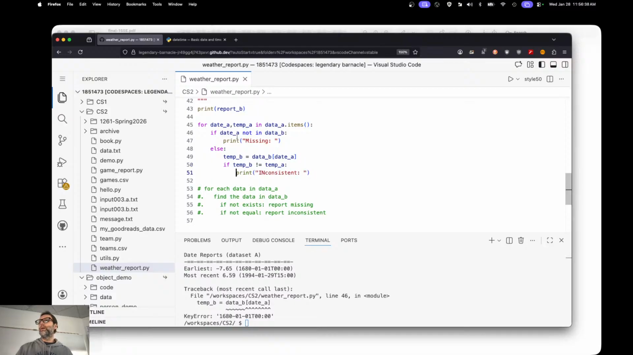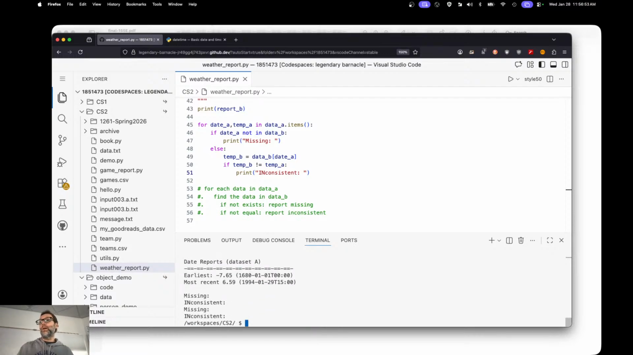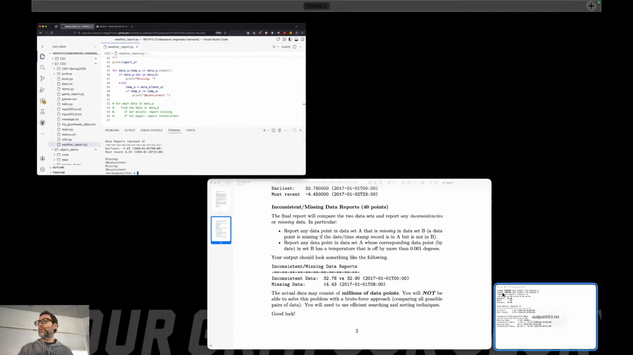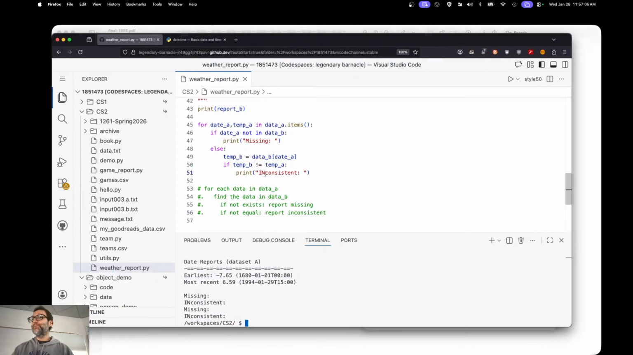All right. So if it's not in there, it's missing. Otherwise, it's in there, so we can get it. And then if the temperatures are not the same, then we report inconsistent. Now, I still don't think that this is going to work. Missing, inconsistent, 2 pieces of data. Okay, so it worked, but it's not very satisfying because we don't have the actual data that is being printed here. So we're going to have to come back and fix that.